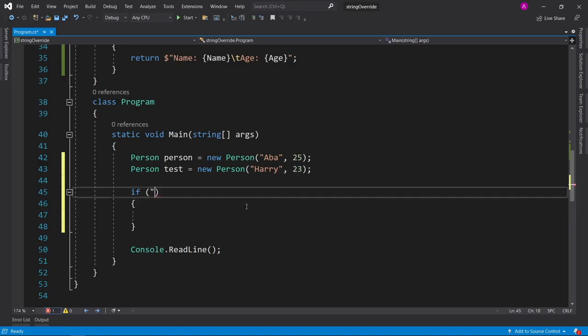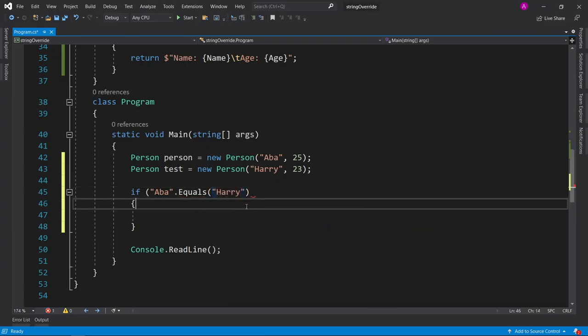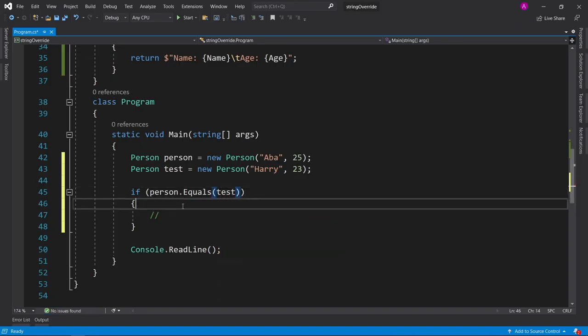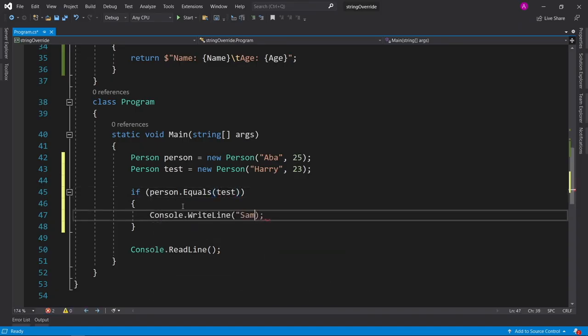So if you remember with strings, we can have a string called ABBA, for example, and we can say dot equals straight after it. And we can say if ABBA is equal to Harry, then we can do something inside here. What I'm trying to demonstrate is once you've got an object, you can place dot equals and then you can compare it like that. So you can also do that with our classes. So we can say person dot equals and then equals to test. And in here we could just say same.